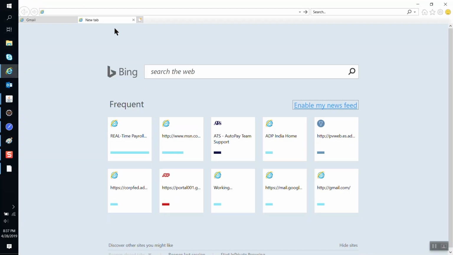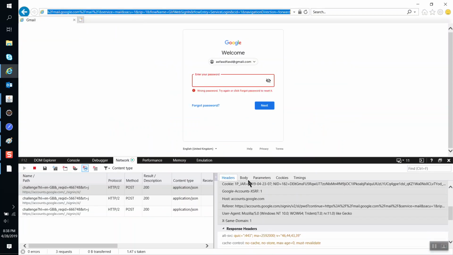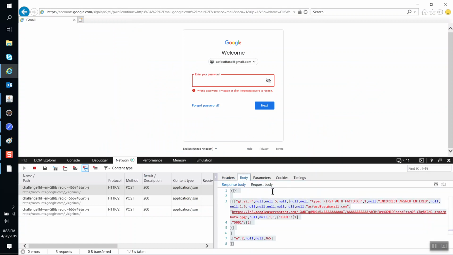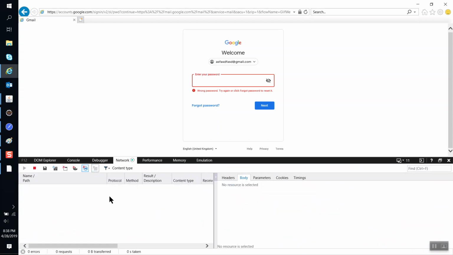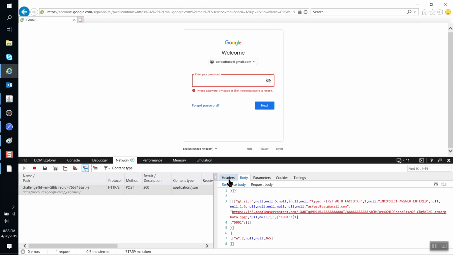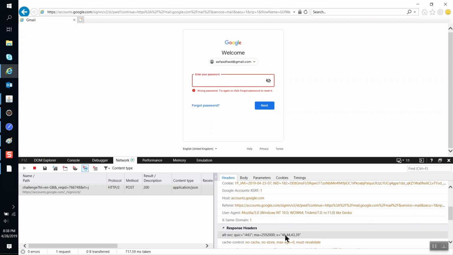Let me go to Internet Explorer. This is the email ID, so we will have a body. Internet Explorer is showing the body very well. Let me clear this, and I will enter some password. Say next. When I say next, you can see this is the URL. Where is the URL? So this is the URL.